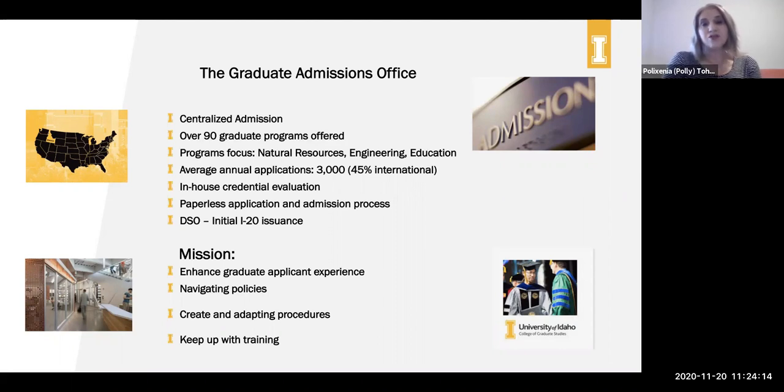Our mission is to enhance the graduate applicant experience. We have found that helps applications complete faster. Departments are able to get into contact with students at a different, more personalized level.